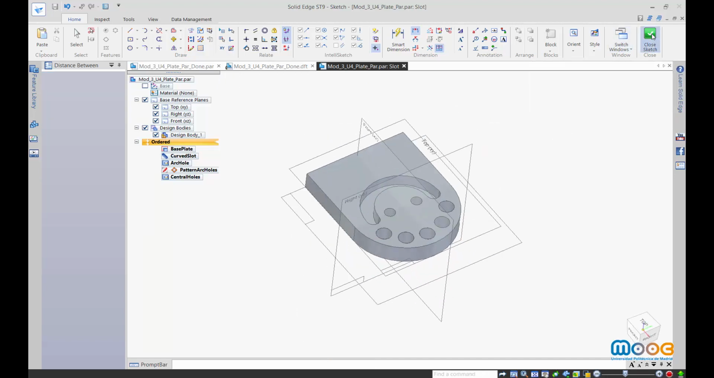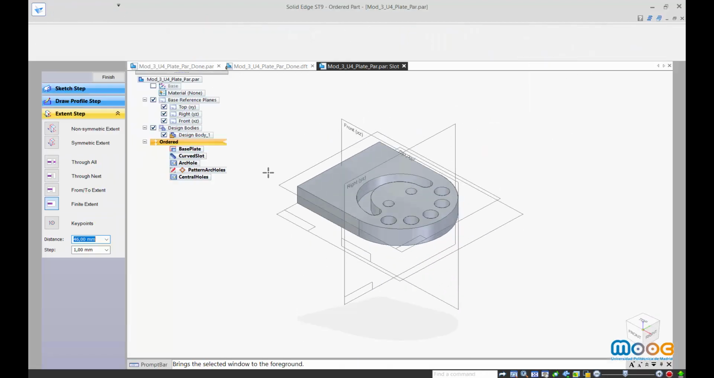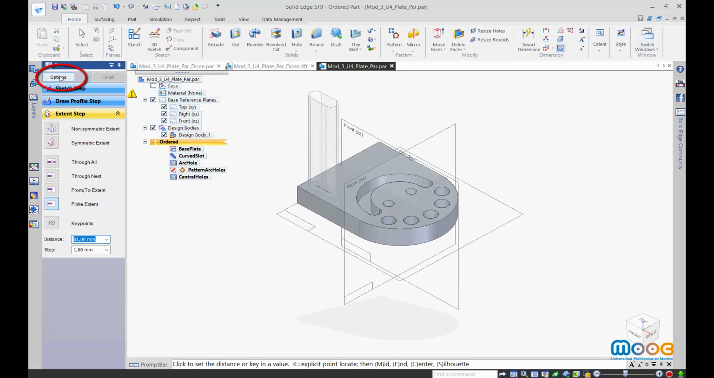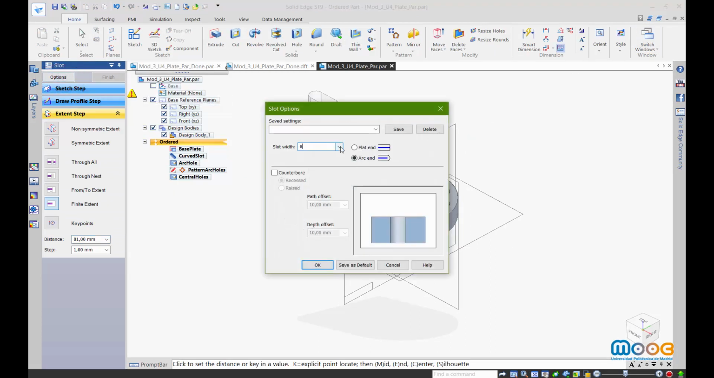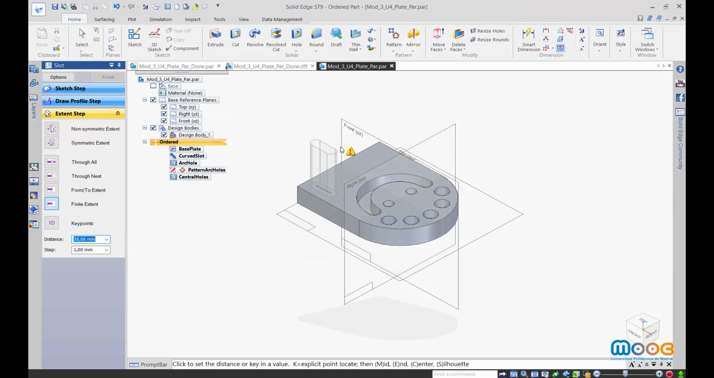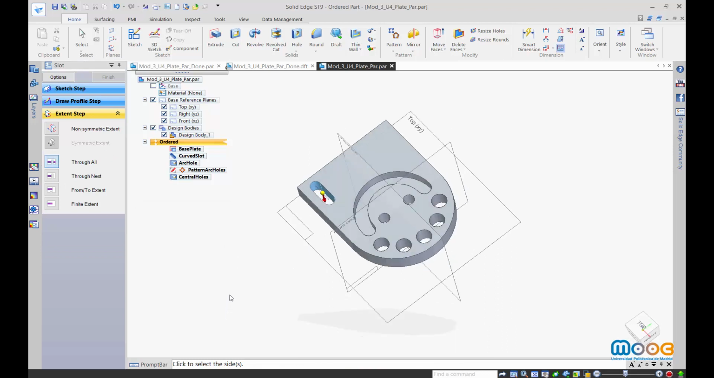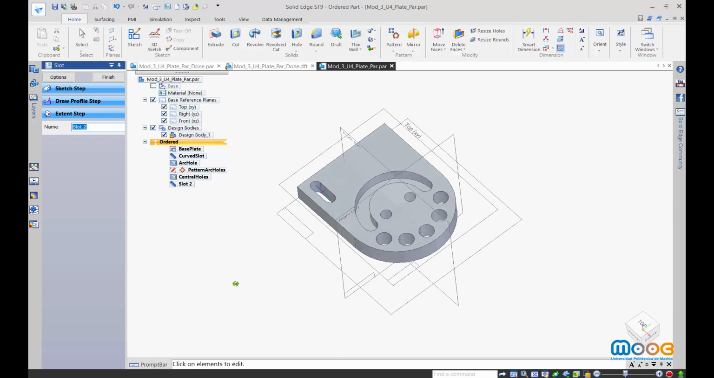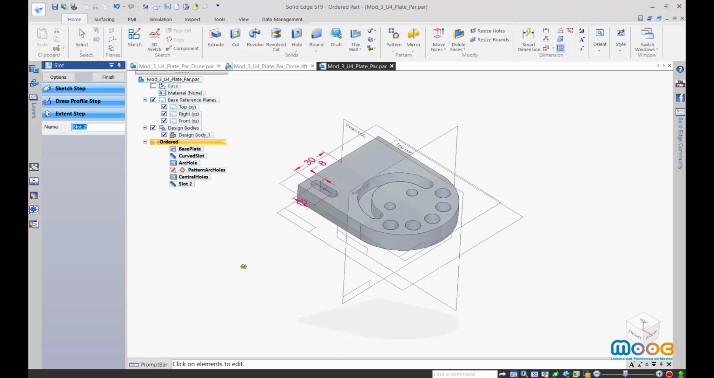Well, the line is drawn, we close the sketch, and we select the options of the slot and establish a width of 8 millimeters. It has to be through all as a slot mode, and we have finished the slot. The next operation will be to make the pattern.